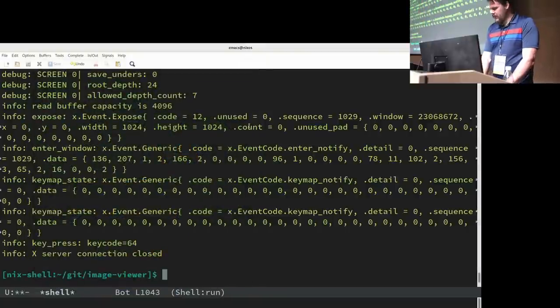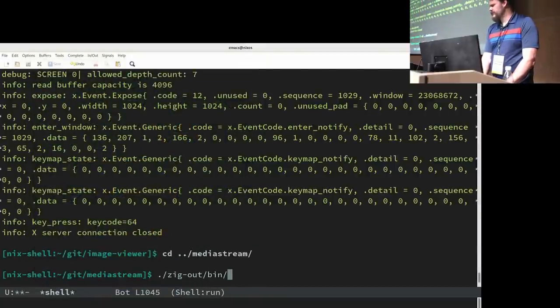Let's take a look at another application. Sorry, is this using zigx? Yeah, this is using zigx. Yep.